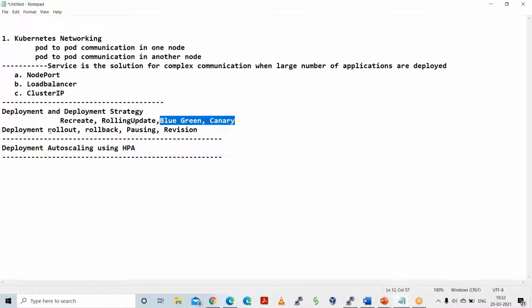Then we'll see deployment rollout, rollback, how to pause the rollback, how to pause the rollout, and how to go for the revisions. And today's topic is also deployment auto scaling using HPA. So this is the agenda for today's session. Let's move ahead, guys, with Kubernetes networking.